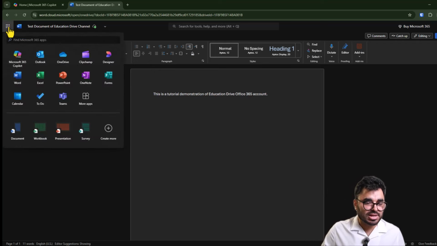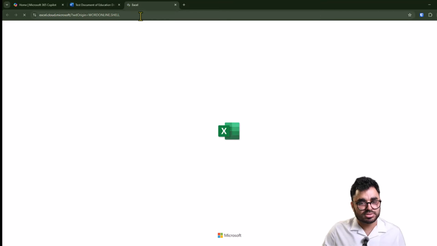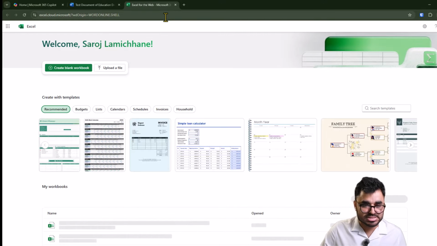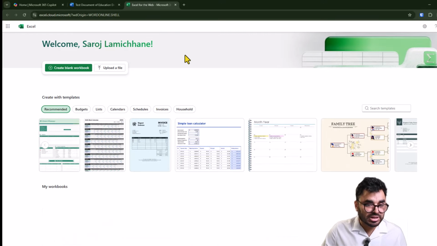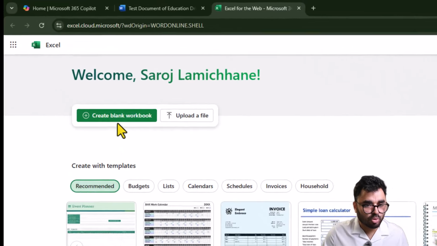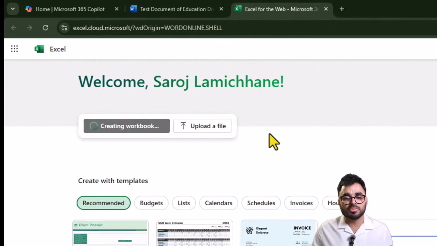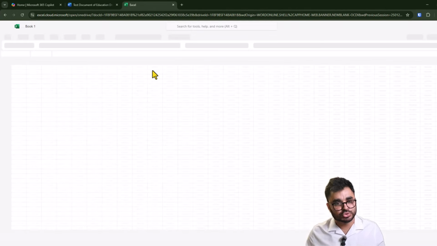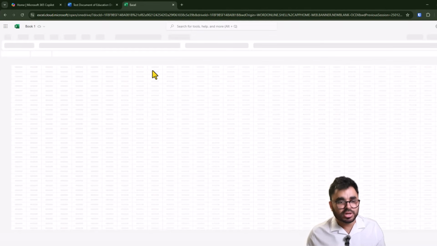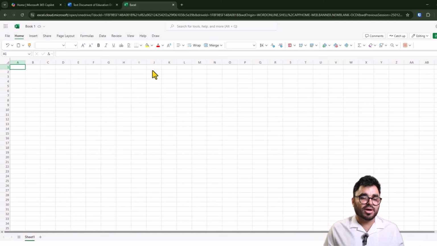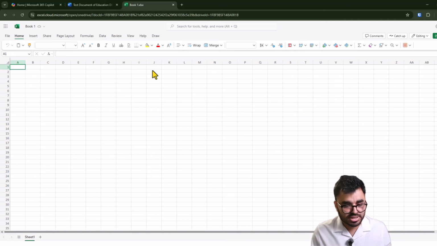If you go to Excel, it will open the dashboard that will list the features available to access Excel. And if you click create blank workbook, then it's going to create a new workbook for you to create a workbook, create a sheet, all different features that are available in the cloud features.